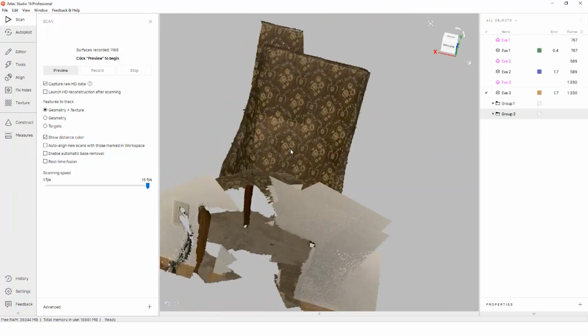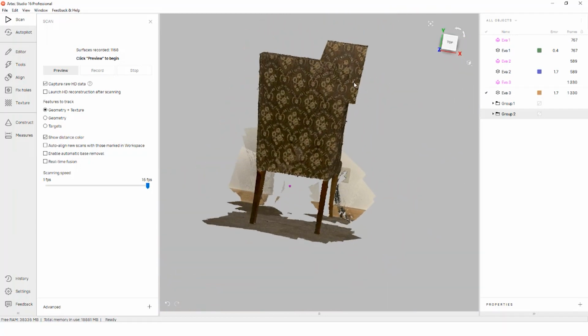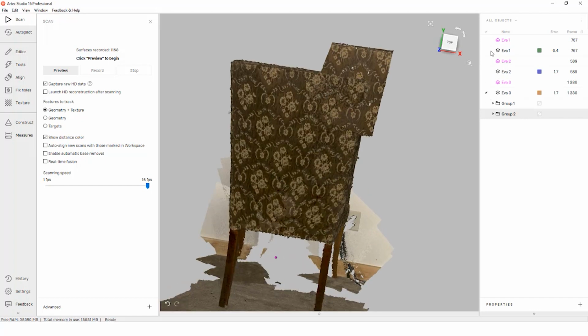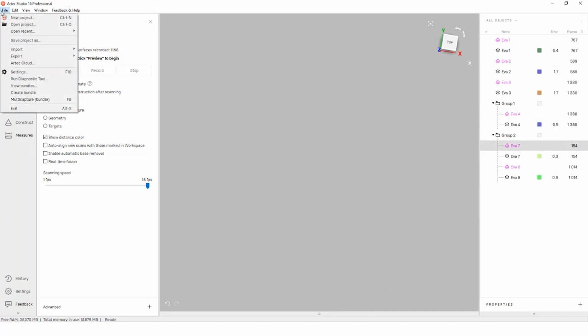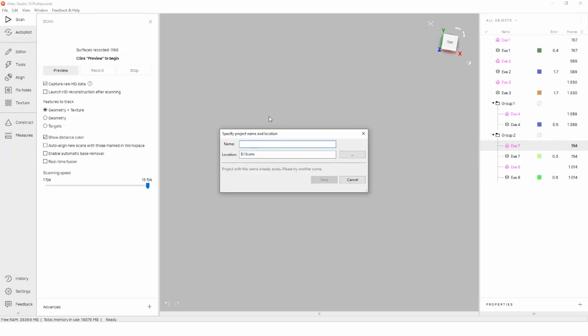So at this point, we've made a couple of scans in different positions. Our scans are listed on the right side by number. If you've lost tracking for longer than a few seconds and regained it during a scan, Artec Studio will create a group of that scan, indicating that there may be two different scans listed, but they are together and can be treated as a single one.